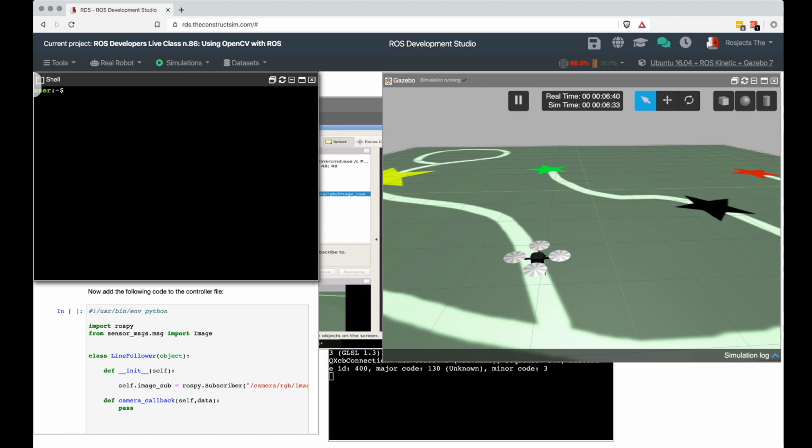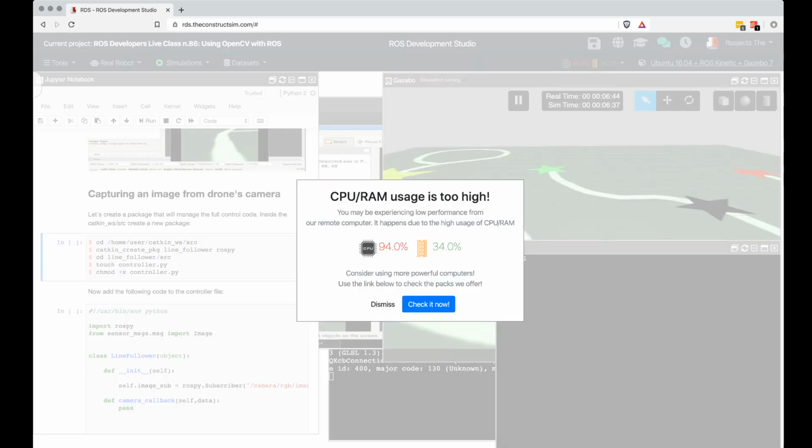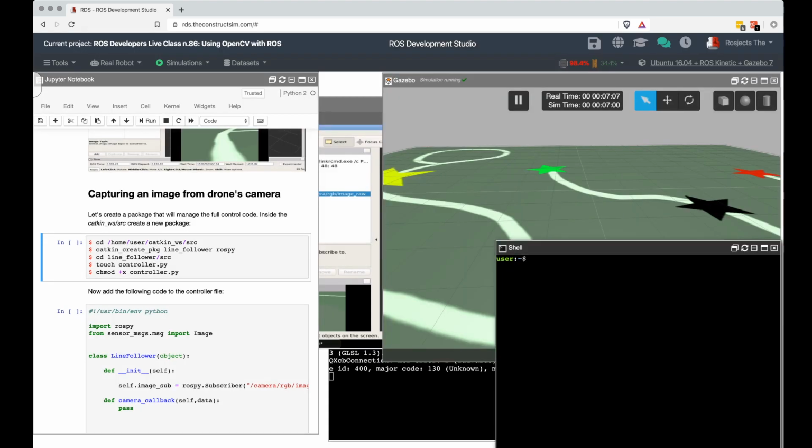So on this other terminal, if you get this message, don't get scared. That means that we are using a lot of the CPU. That is cool because we are making good use of it. And you can directly dismiss it, or if you want to support us, you can check it now and buy higher CPU systems. But for the class of today, you don't need that. And for most of the basic things, you don't need that. So press dismiss safely.